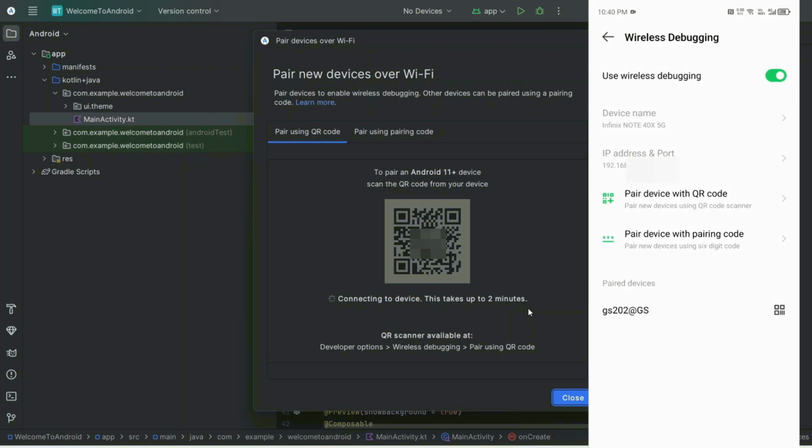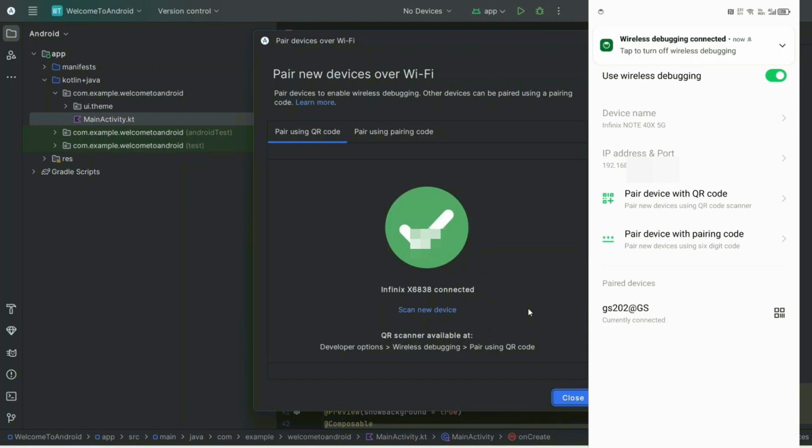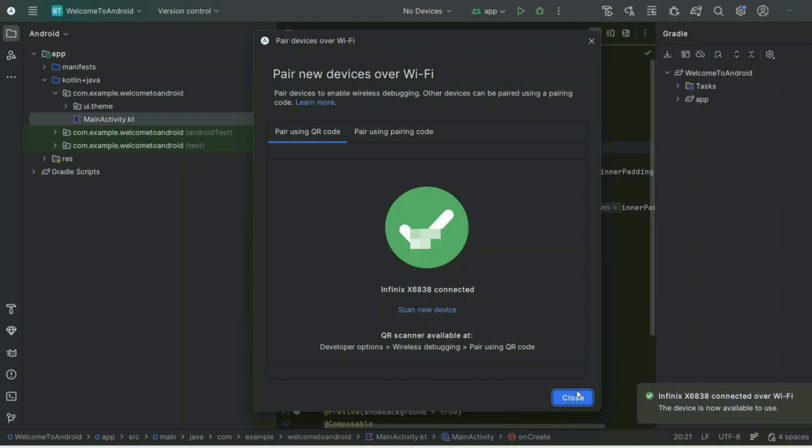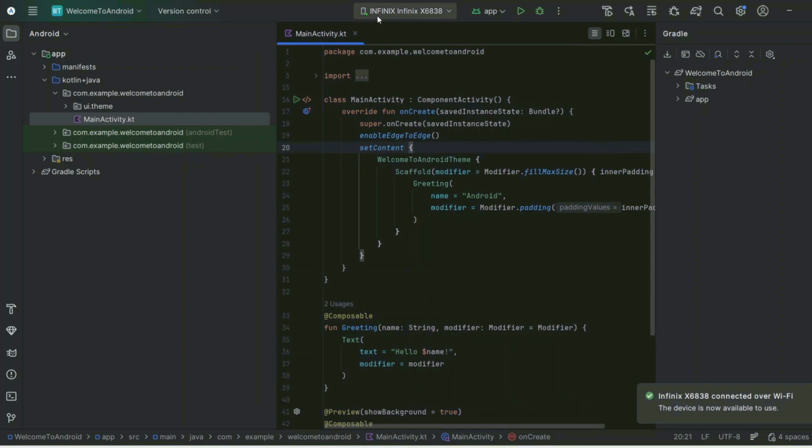See, it has started to connect to that device. And there you go. It is connected. Success. Just simply click on close. And here is our device also rightly recognized. Now all you need to do is to click on this run button. It's going to immediately start building our application and install it on our Android phone.